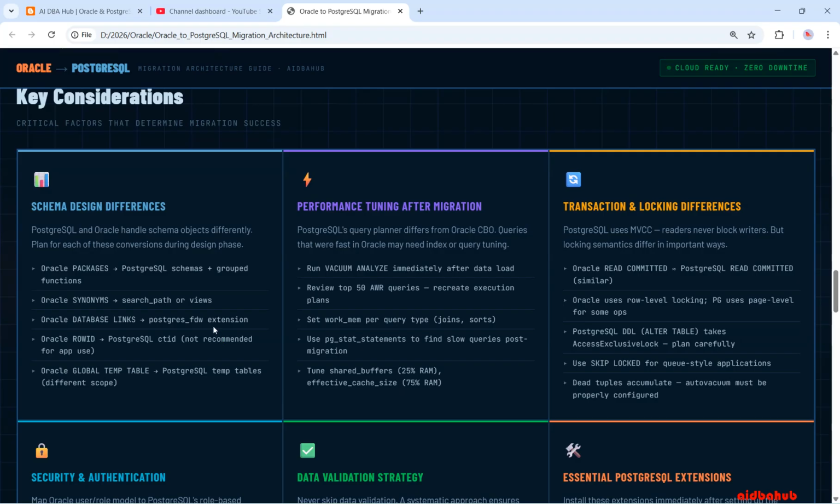Performance-oriented differences, like performance tuning after migration. The PostgreSQL query planner differs from the Oracle CBO. Queries that were fast in Oracle may need index or query tuning. Run vacuum analyze after data load. Review the top 50 AWR queries. Recreate execution plans. Set work_mem per query type, joins and sorts.